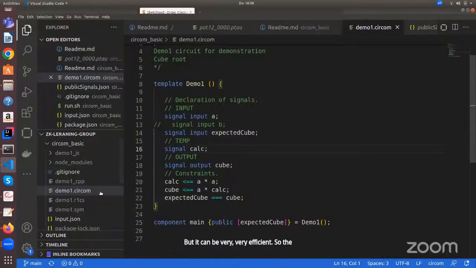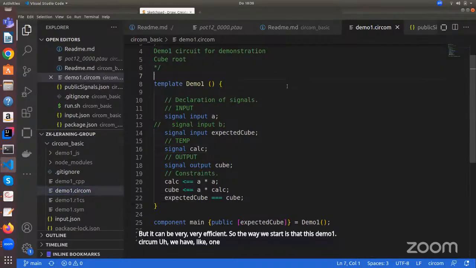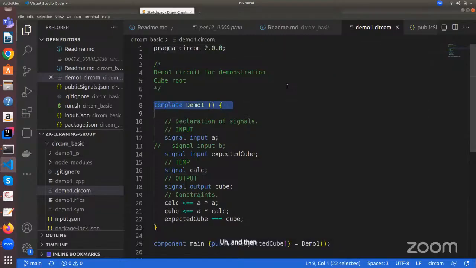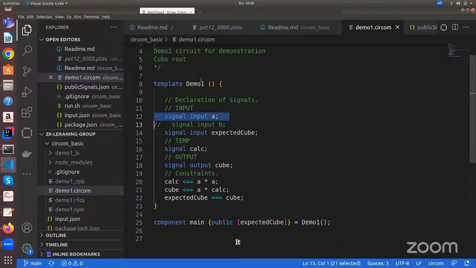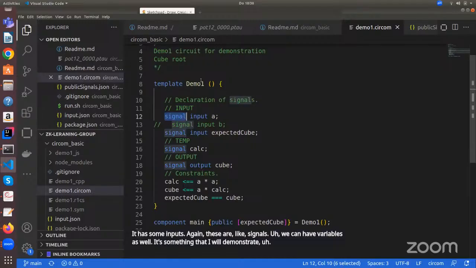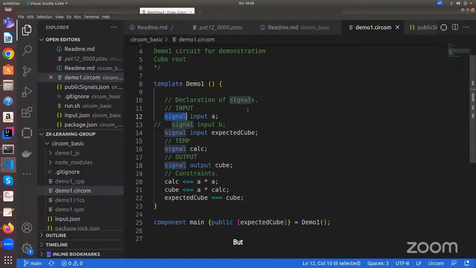So the way we start with this demo1.circom is that we have one template, and it starts with template demo1. A template is practically a possible circuit that you can instantiate several times. So this template demo1 is basically a possible circuit. It has some inputs. Again, these are signals. We can have variables as well, which I will demonstrate in the next session. But generally, what we develop here is circuits.